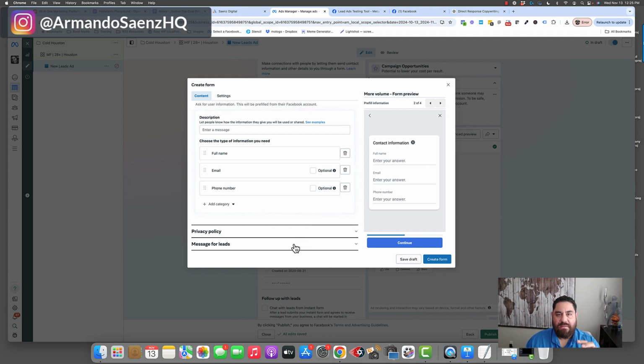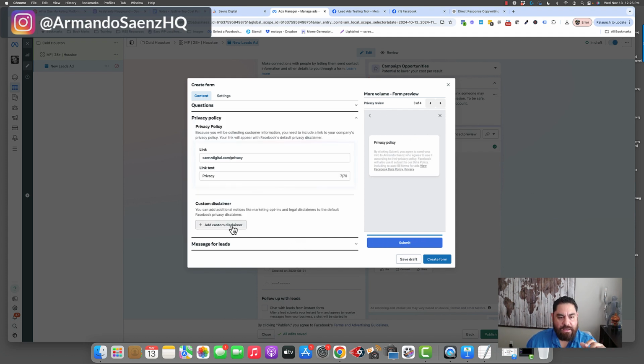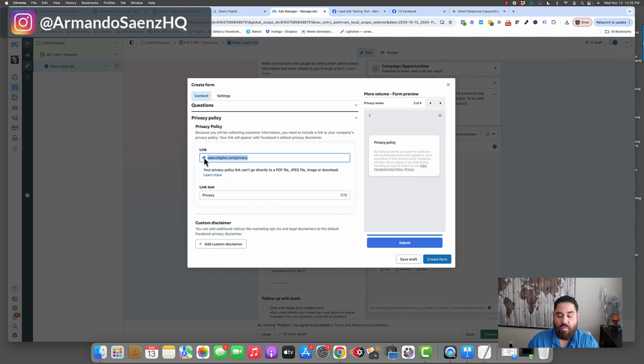Now, back to this. The next step for this is going to be privacy policy. You're going to want to make sure that you have a website with a privacy policy. And if you don't have a privacy policy on your website, you need to go get one. Okay, there's a lot of free privacy policy generators out there that you can use on Google.